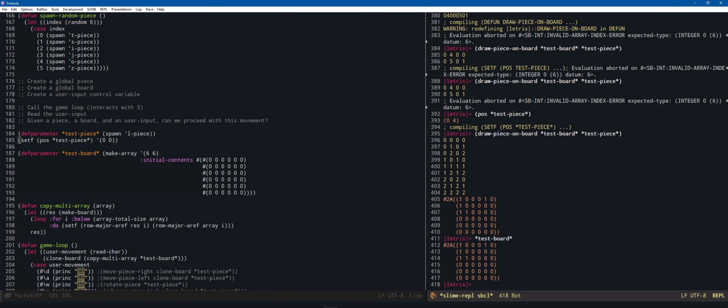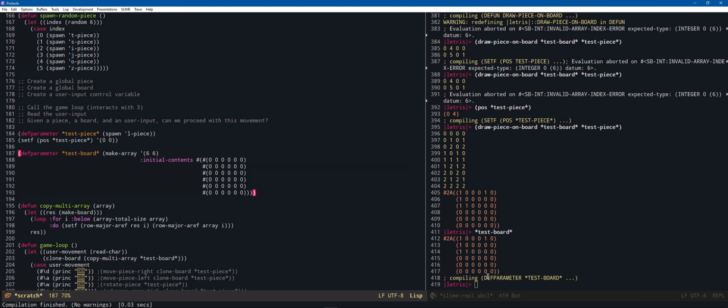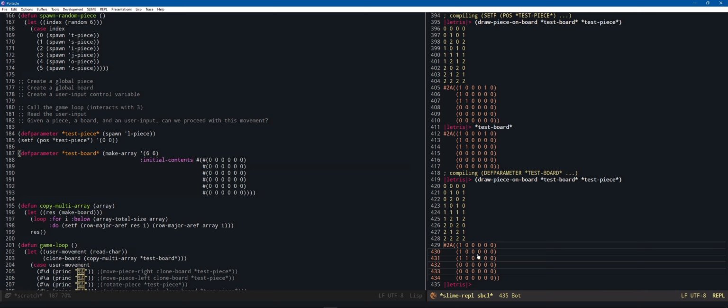No, you need to do the defparameter, just run the thing again. Recompile the defparameter. Oh, here. Okay. Yeah, it's 0, it doesn't matter. Oh, it worked. Now it's working. I think we were playing with the board and we printed something there. Okay, so we have a way.